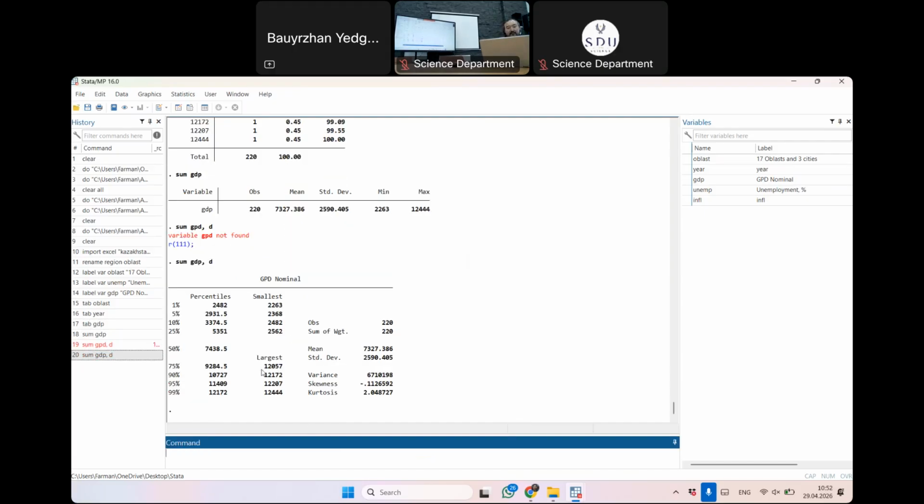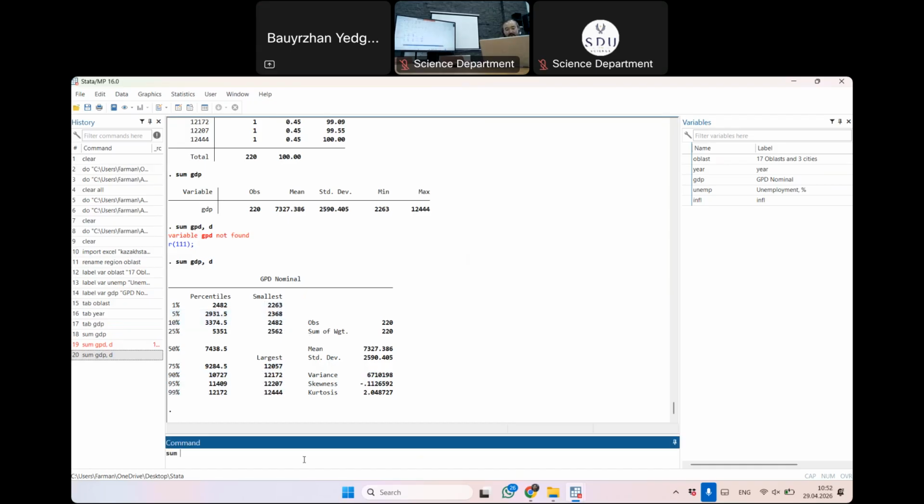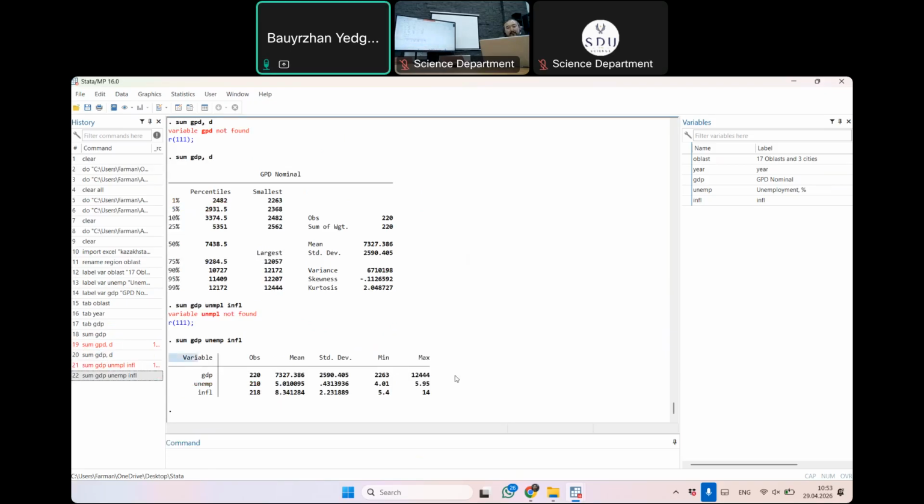And it's going to give you percentiles, variance, skewness, kurtosis. It's going to give you the four largest values and four smallest values, just to get you a little better idea. Okay. You can summarize GDP, unemployment, and inflation like this. So it's going to create a table like this.